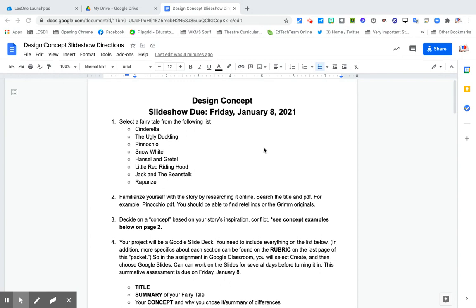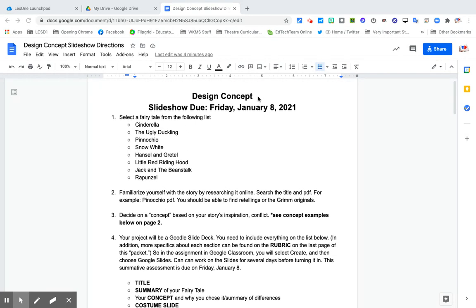What you are going to do is come up with a design concept for a fairy tale. A design concept is something that the artistic director or the director themselves come up with that will affect the overall look and feel and mood of the show.